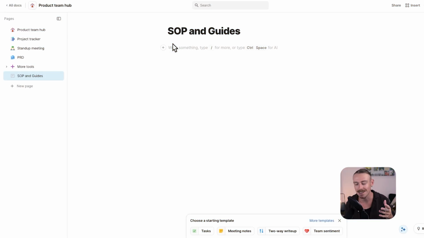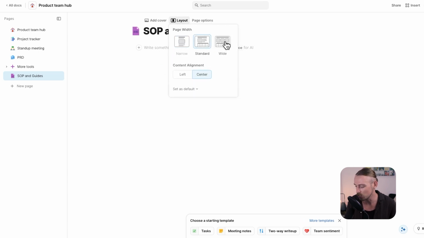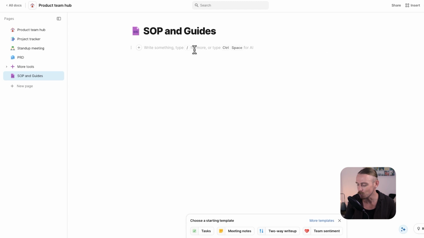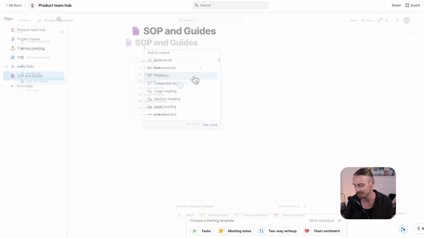Elements. But first, let's customize this. I'll add an icon, change the layout to standard, and we can make further edits to the doc's format and design through page options. Now, to add an element, the last building block, to your doc, just simply select a blank line and either select the plus icon to the left or use the slash command. Then you'll see a drop down with all available elements, all available building blocks. The thing that I love about tools like Coda is that the focus is very much on building a visual, cohesive, and collaborative workspace.